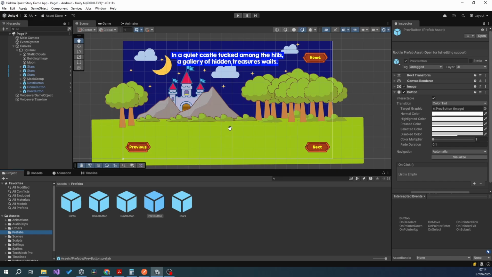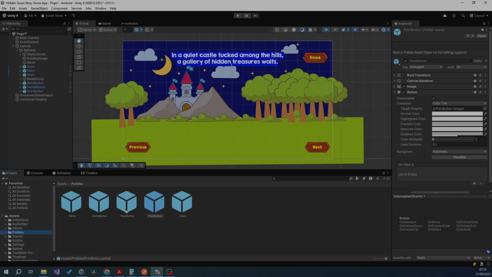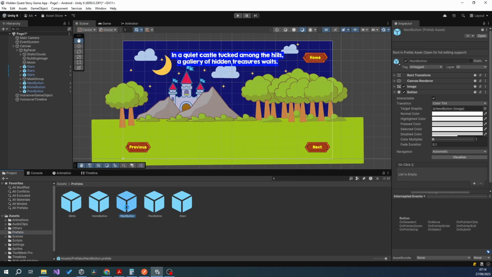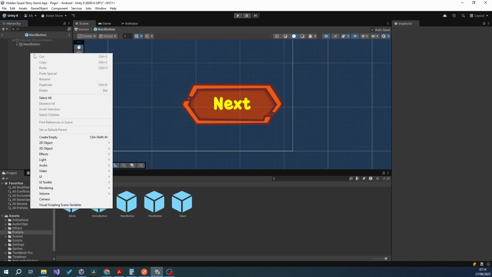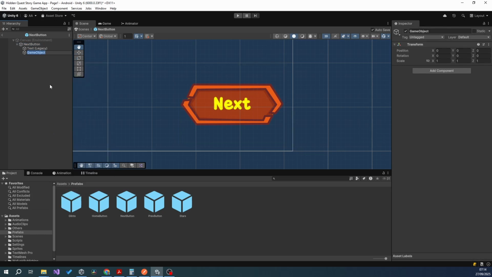To edit our prefab, we'll double click on it. So starting with the next button, double click to enter into its isolation mode for editing. Next, I'll create an empty game object here and call it nav controller. I can now attach the Hidden Quest controller script component that contains the 10 lines of code required for navigation. So drag it into the inspector to attach.